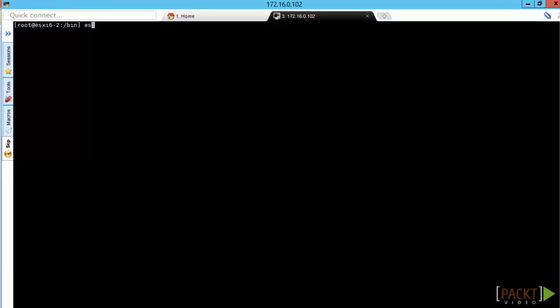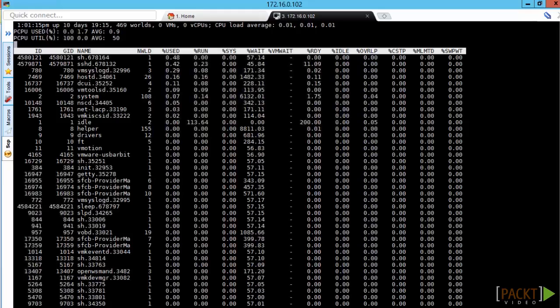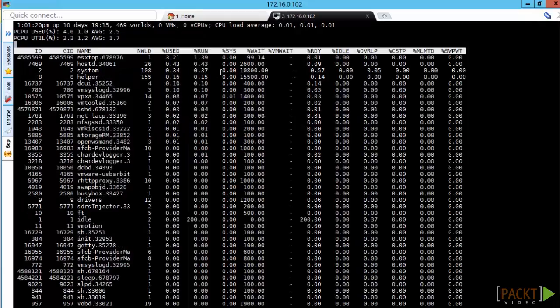ESXTOP is a very powerful performance monitoring tool. Maybe not as user-friendly as the graphical chart features that we have otherwise, but still pretty good. So I'm SSH'd into one of my hosts and I've just launched ESXTOP. One thing you should definitely take note of quickly is the CPU load average listed in the top right-hand corner. If that is 1.0, or getting close to 1.0, then that indicates full system load.